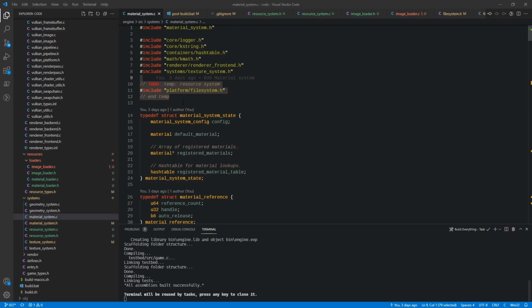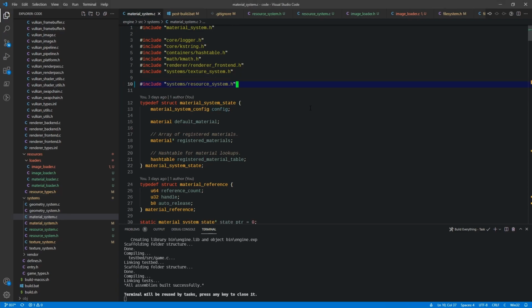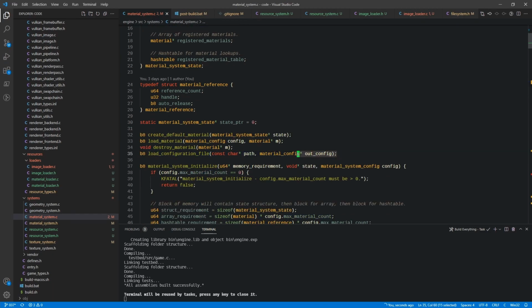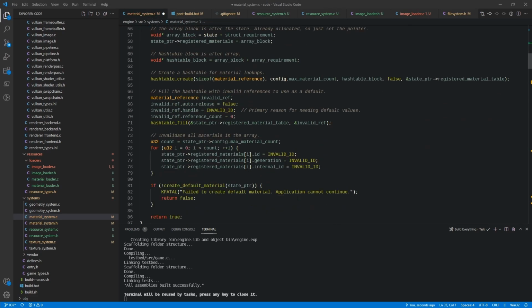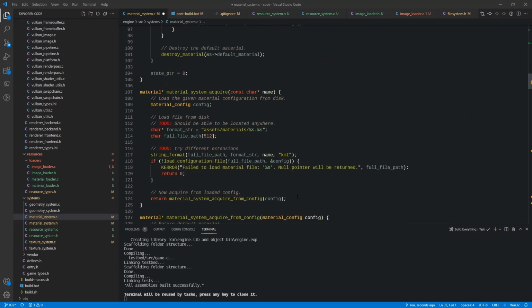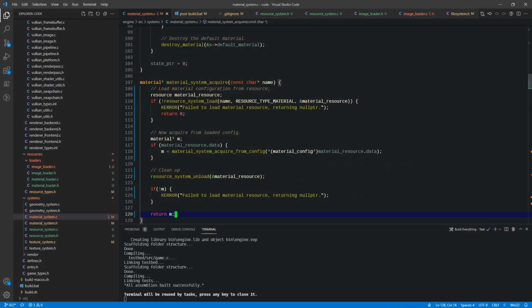The first thing that we're going to do is replace that with our resource system. And we actually no longer are going to need this load configuration file, so we can go ahead and get rid of that. And we'll do the same down below. Our initialize is pretty much the same. Our shutdown is the same. Our acquire changes a little bit, so I'm just going to paste in the new version of this, okay?